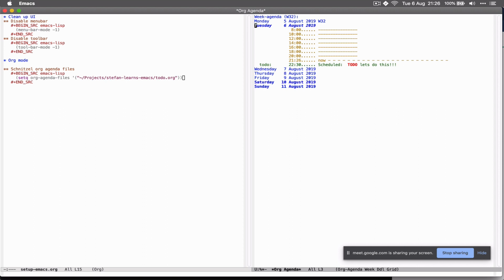Interesting. How about you go to that line and try your normal commands like shift, left, right, or whatever. So you're moving the dates backwards and forwards, you see? So now you've scheduled it for the 7th. If you hit Control X, Control S, it'll automatically save all the org buffers that are connected to this.